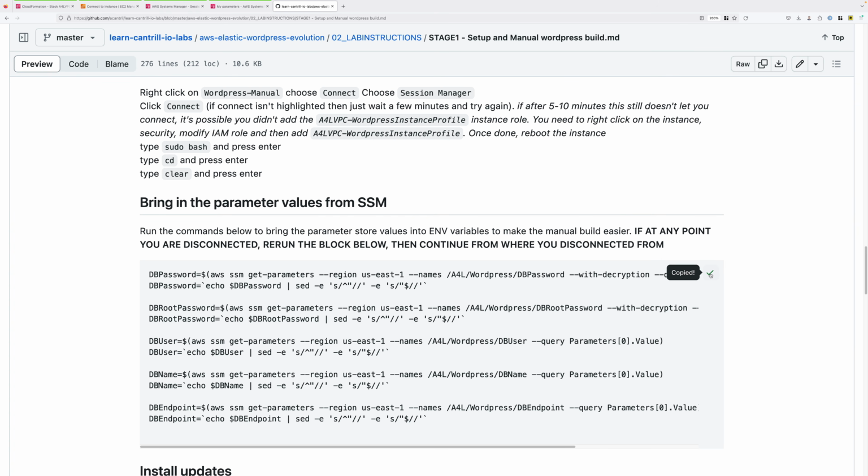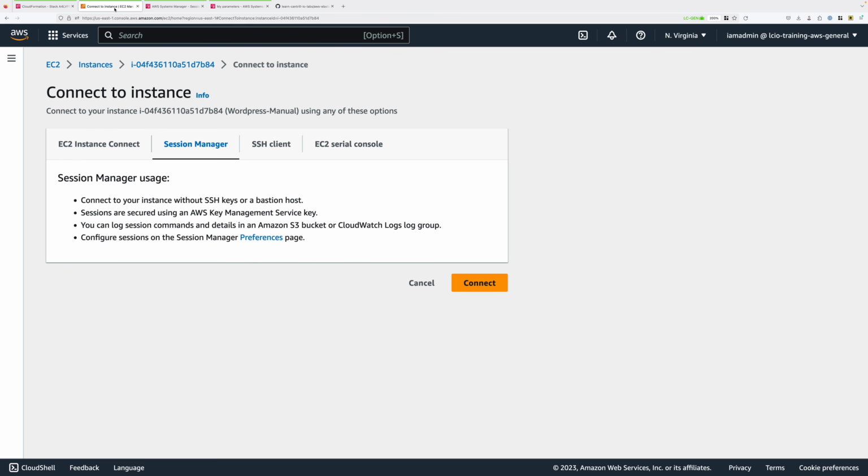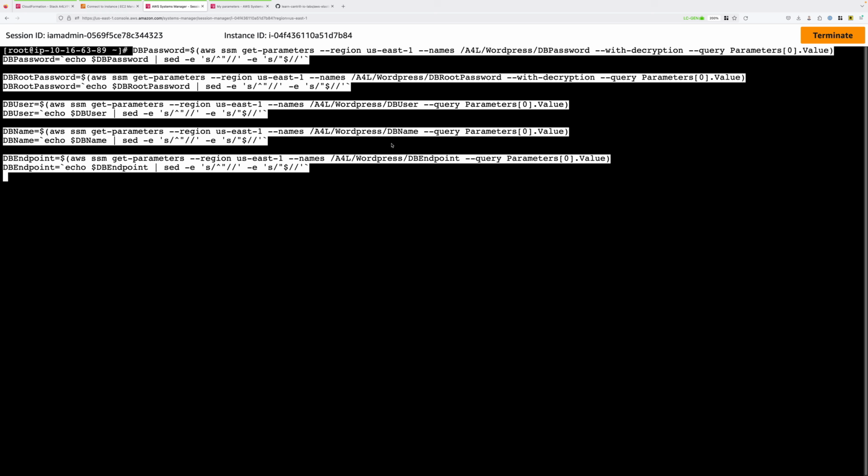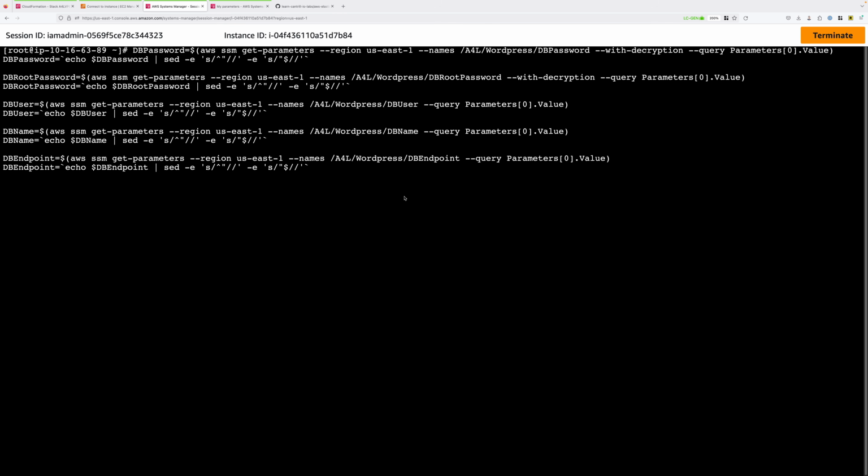So first, we need to set some environment variables on this instance with the parameters that we've just stored in Parameter Store. So go ahead and copy all of this set of commands out of this stage's instructions, and this will set environment variables on this instance with values from the Parameter Store. And again, imagine how long this would take if you had to type all of this manually.